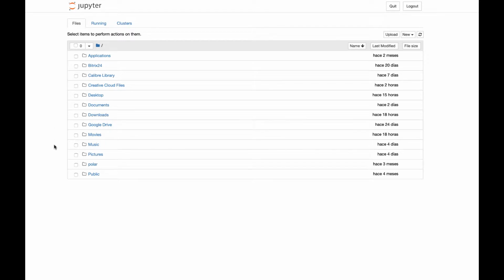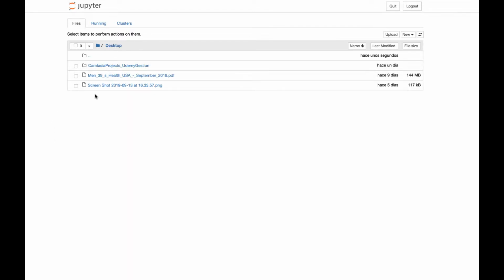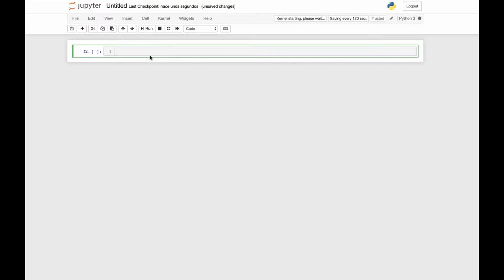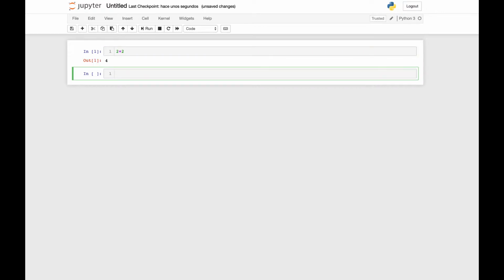Now that you have launched your Jupyter Notebook, you can navigate through your files. For example, if you go to the desktop and create a new folder, in this folder we're going to create a new Python 3 notebook, and here you will be able to work with Python as if you were working directly in the command line or with any IDE.